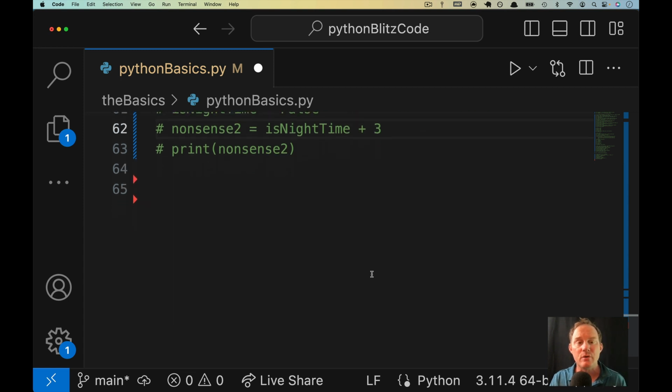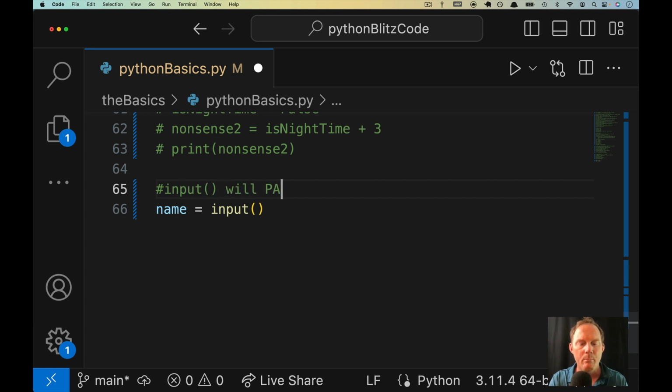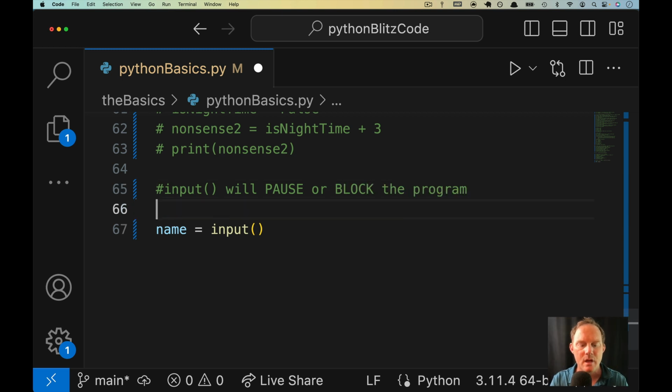What would be really useful is if, say, we could ask the user for their name, and then we could respond to them throughout the program and say, hey, Rob, hey, Akash, hey, Bill. The way that we do that, we can set a variable called name equal to input open close like that. And I'll make a comment above it here. Input open close will pause or block the program until the user enters something.